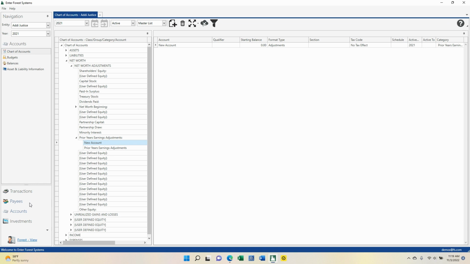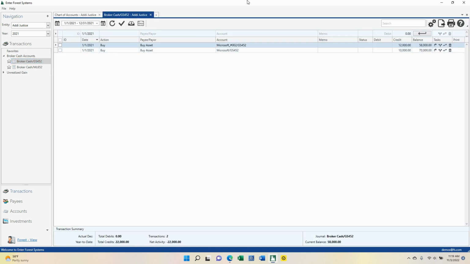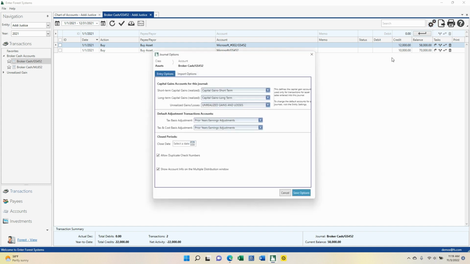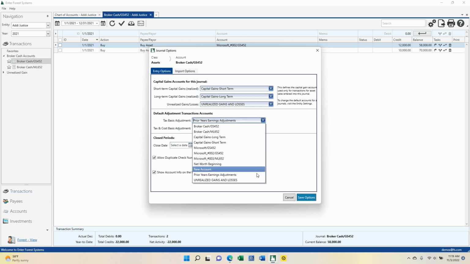To do that, we go to the Transactions menu. We open up the particular journal, and then we're going to click on the Journal Options, which is located on the top right of the screen. And here it should look familiar to Forest View, where you can select your capital gains account as well as your default adjustment transaction accounts. And we repeat the same steps. Select the prior year's earnings adjustments.